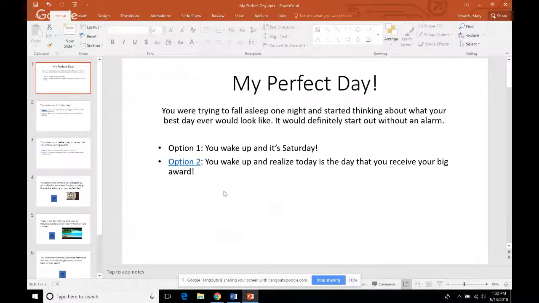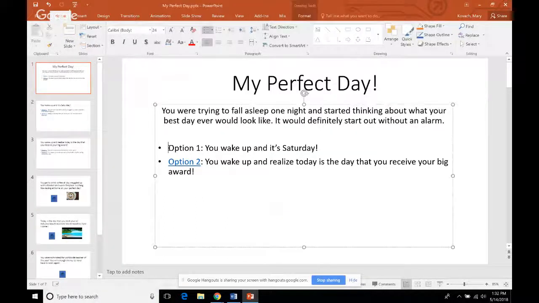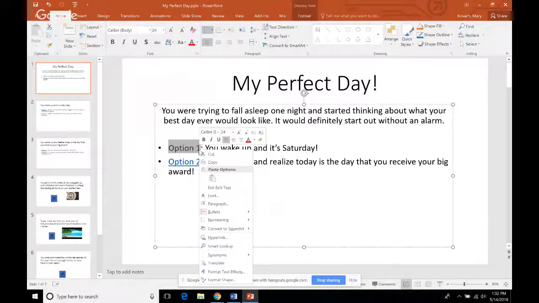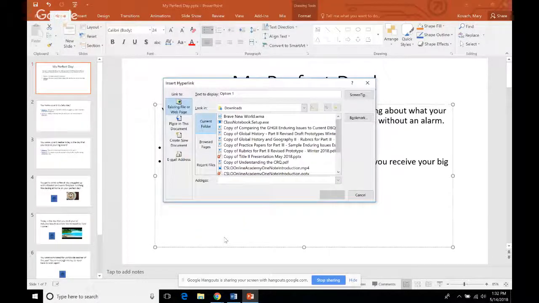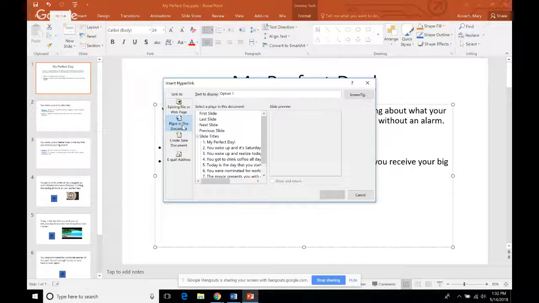Okay. So what I'm going to do now is I'm going to select my text here, my option 1, right-click, and scroll down to where it says hyperlink. Okay. So again, you don't want it to link to an existing file or web page. I want to choose place in this document. Okay. So now you can see that under slide titles, I have my various options. If you don't see them right away, you may actually have to click on the plus next to where it says slide titles.